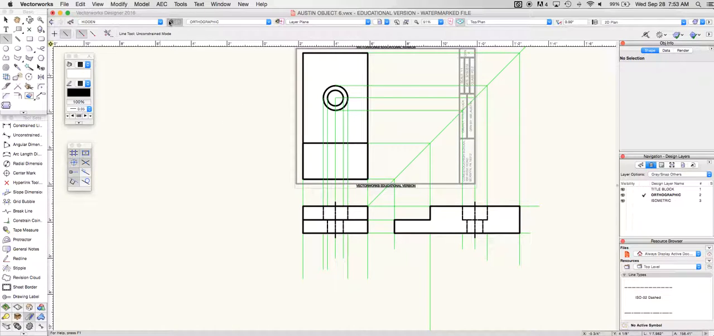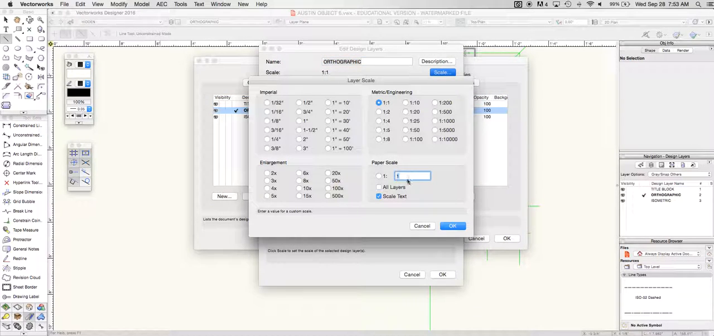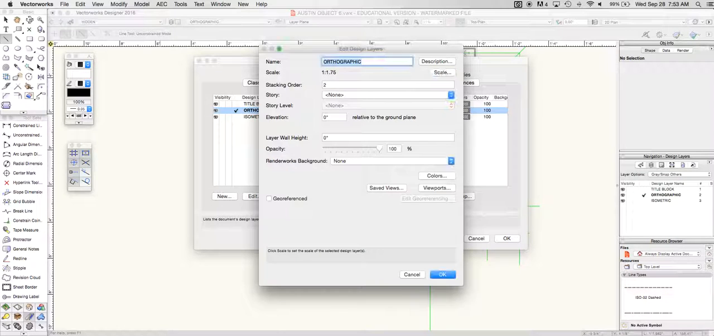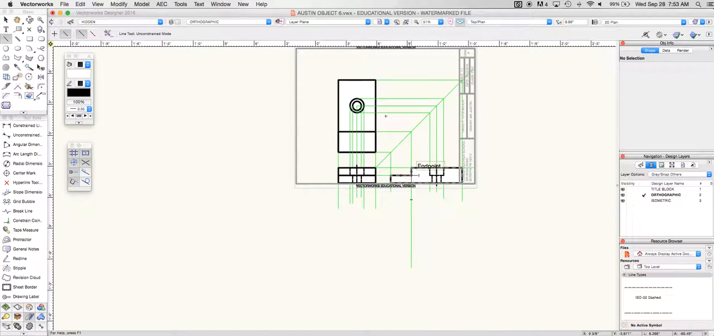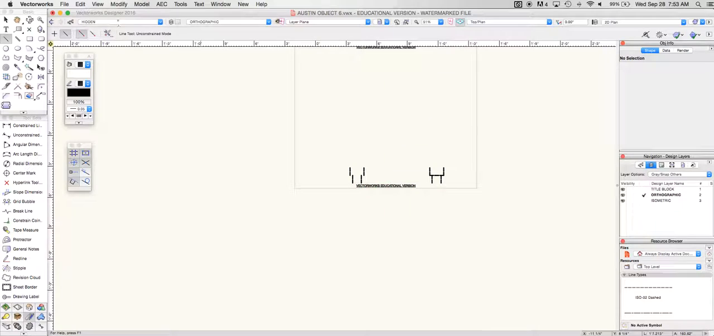So the first thing we're going to do is let's scale this. We had it listed on the document as being 1.75. I'm going to go up here to View, Class Options. I'm going to go to Active Only. We want to be in our guide class. We will select all of those and delete them.